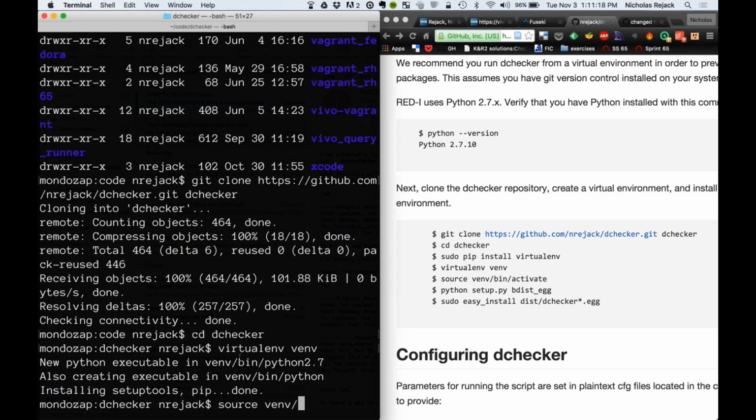Can everybody read the terminal? Should I make it a little bigger? It looks good. I can read it, yeah. Okay, all right, I'll just keep going right ahead then.